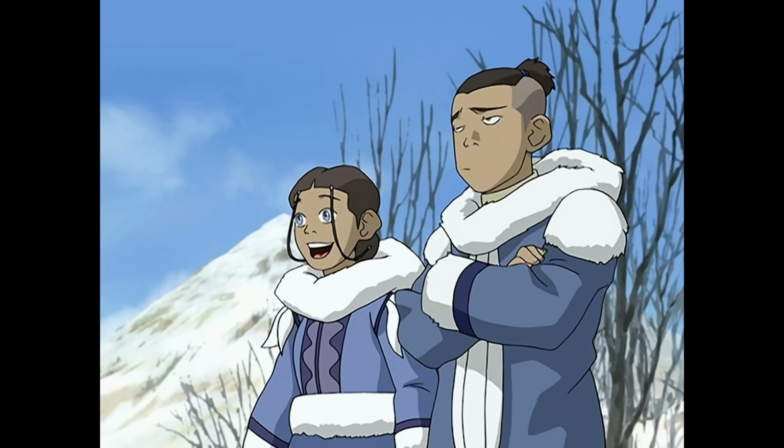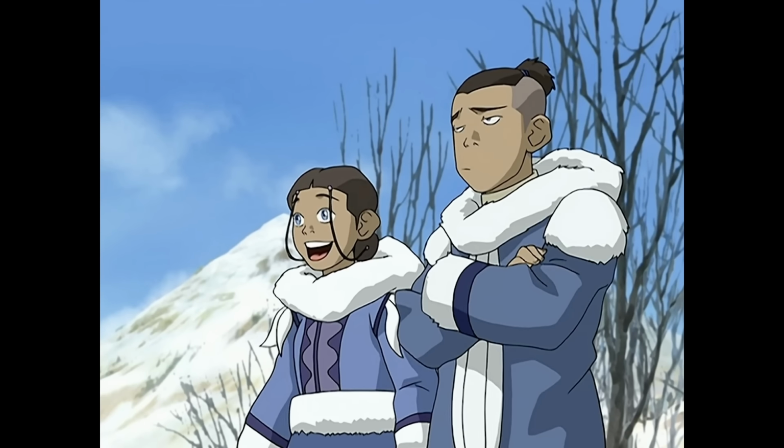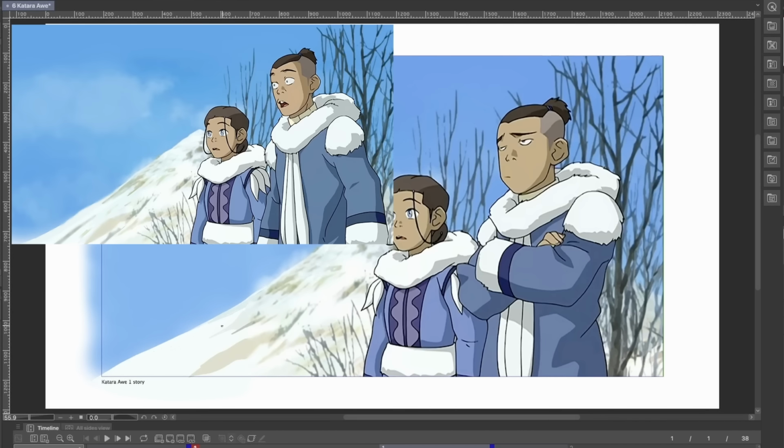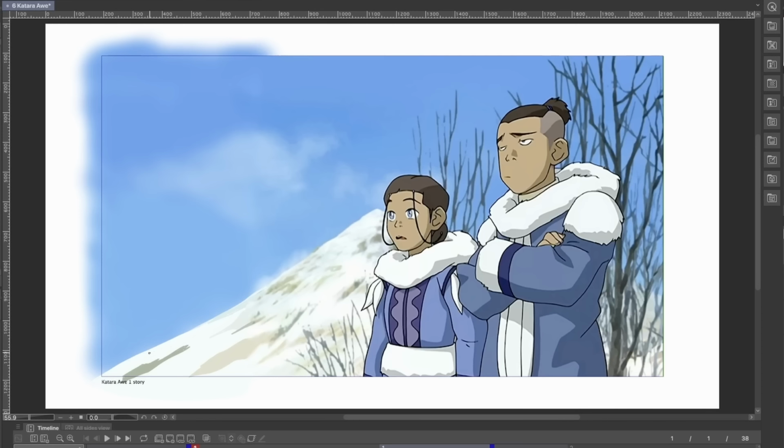We have yet another reaction shot of Sokka and Katara, and yet again I moved them over to the right side of the screen so I can get most of the mountain and the sky. Now, you may be asking why I simply didn't just copy and paste the background from the earlier frame into this one to save on time, and all I can say is, that's a really good question.